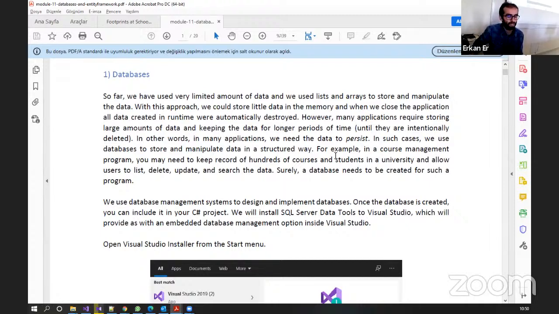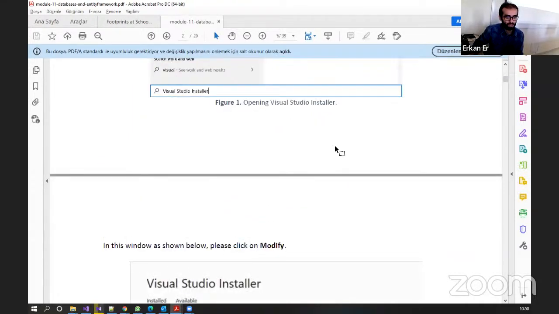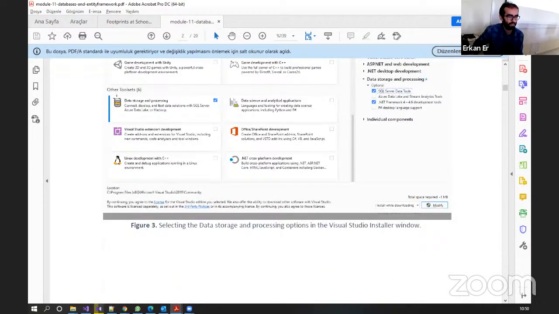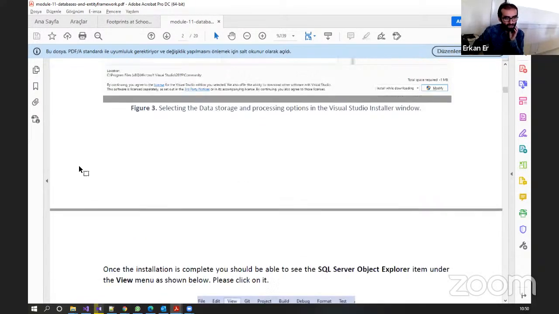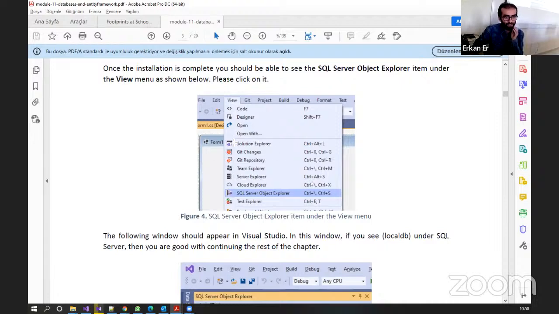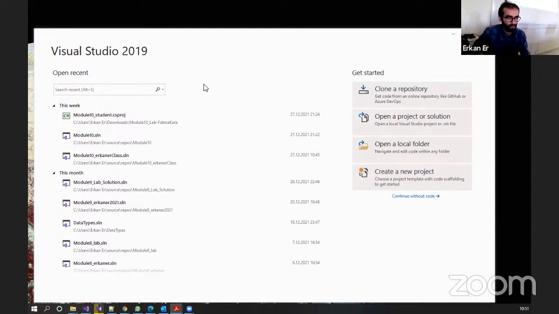Databases help give a clear structure to your data. So, tables, and within tables you have columns and rows. If you have Visual Studio installed, we will go to the View menu to access this SQL Server Object Explorer. So I will create a new project here.